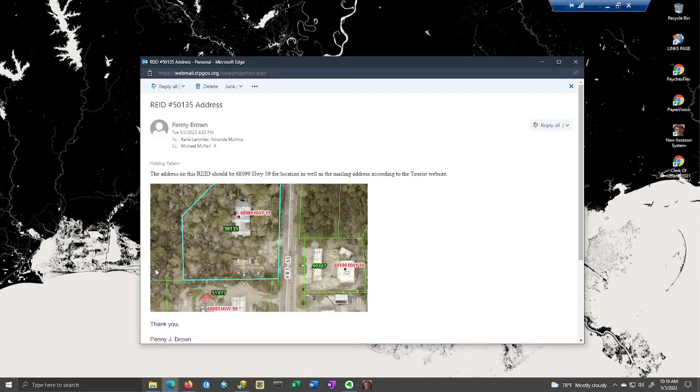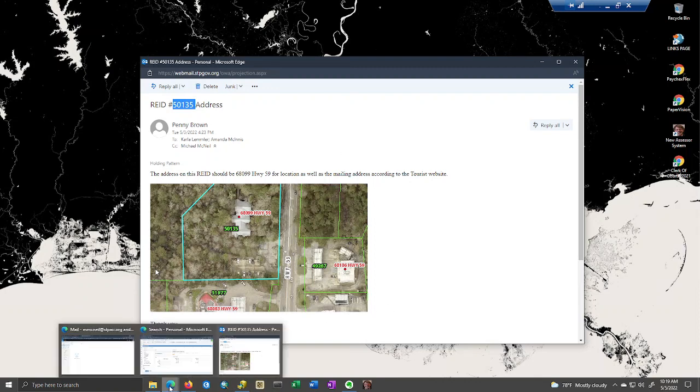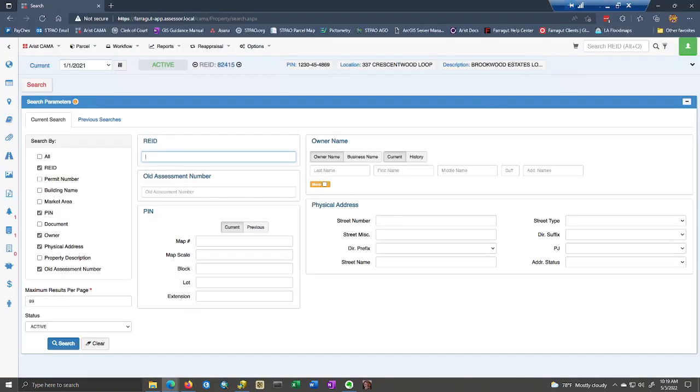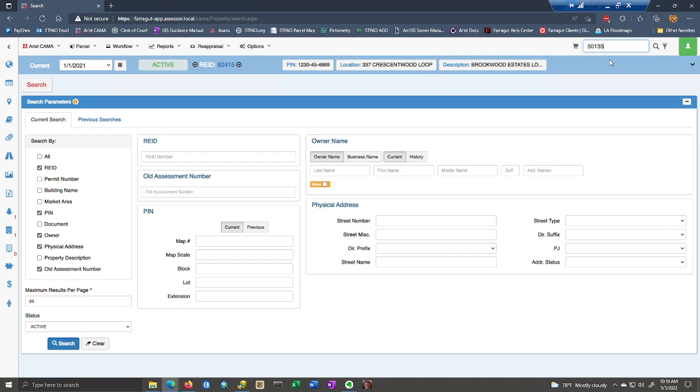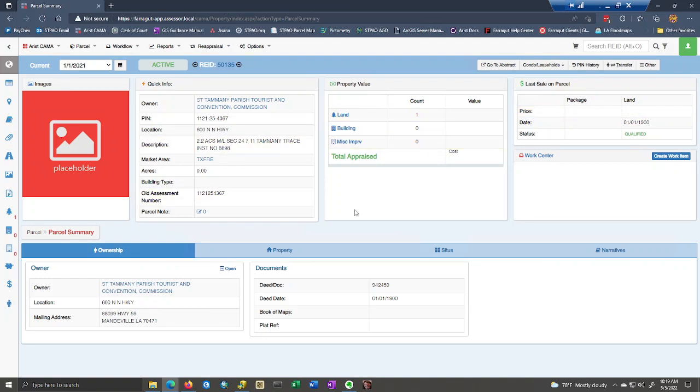So I'm going to take this read number that Penny sent along, and I'm going to go back into the Arist Cama system, search for that read number. You can use the quick search at the top right if you know the read number. Just paste it into that search bar and hit enter, and it'll navigate directly to it.